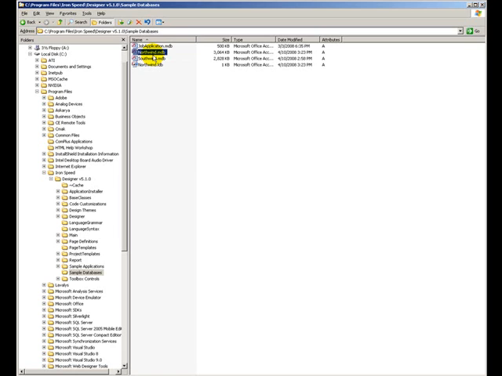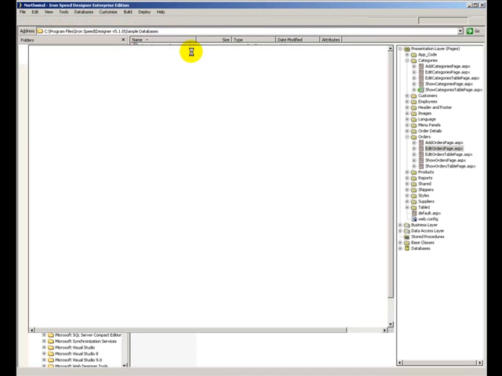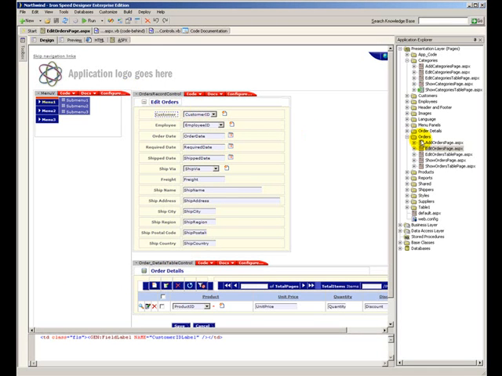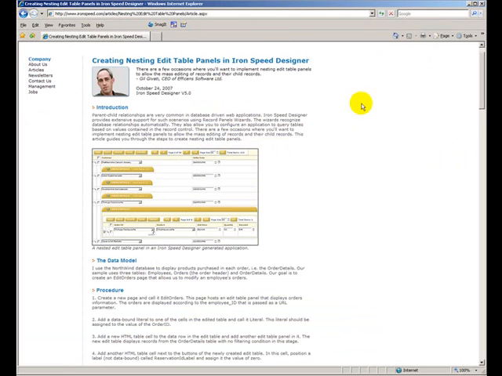As we go along, I will definitely point out the really key points that you need to make sure to follow up on so that your application will compile and work at the end. So let's get started. Let's jump back into our IronSpeed application. We are in our orders section, and let's go ahead and pick up with Gil's tutorial.